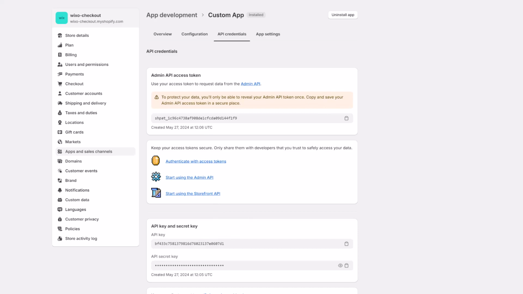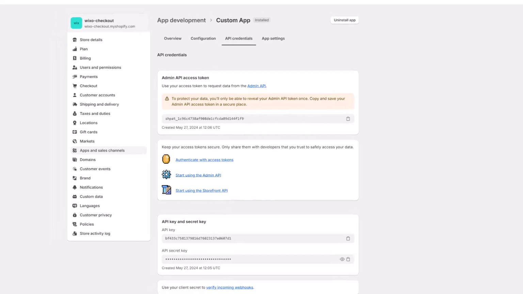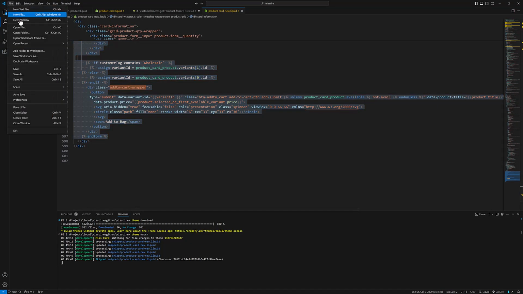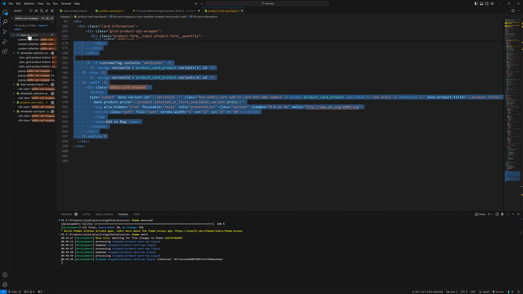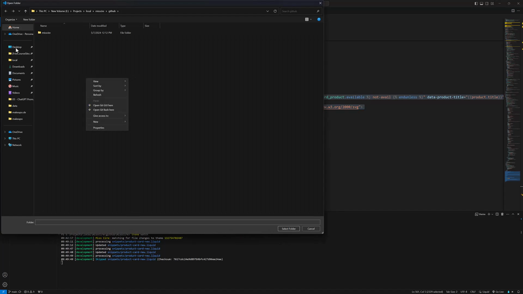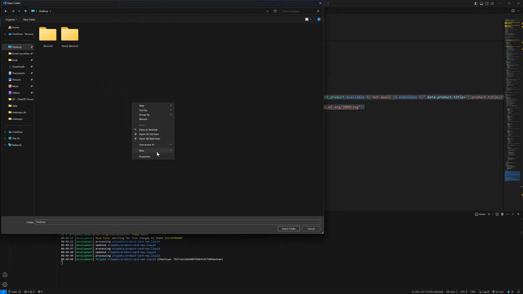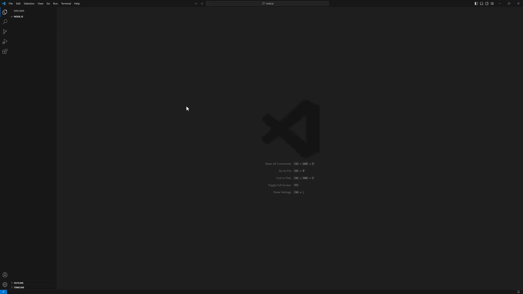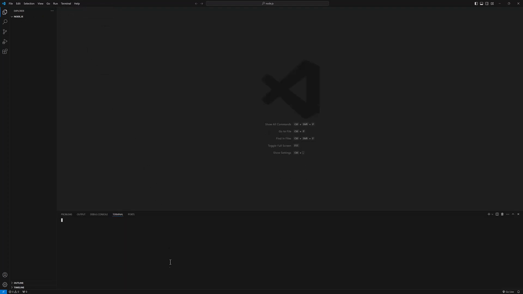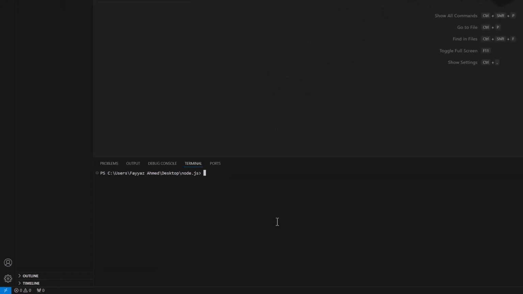So let's go to VS Code and open a folder. Let's create a new folder on the desktop. Name it anything. I will say Node.js. We'll open this. And here I will open the terminal. In the terminal I will type npm init.